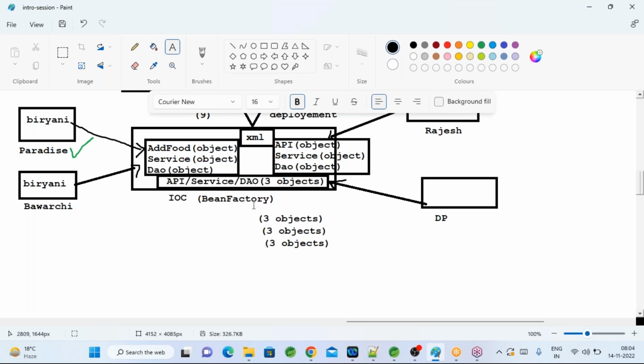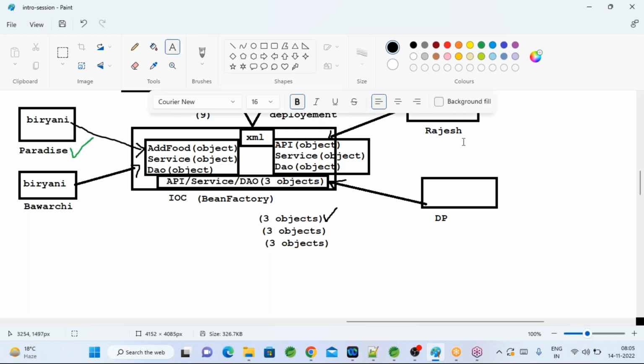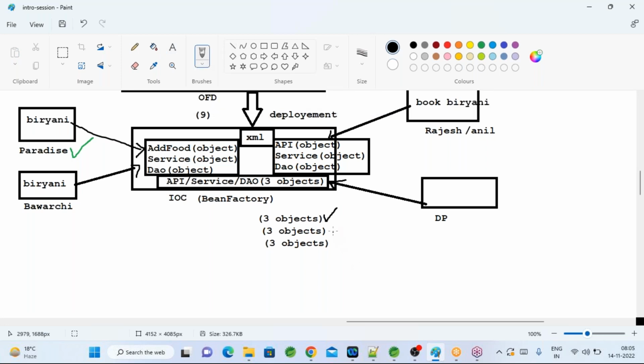So on a request basis, all the objects are created the first time. Then what about the next Bawarchi when they add biryani? It won't create new objects. The same objects it will serve, whatever objects we created in the system. What about one new person coming to order the product? Rajesh's order is completed. One more person came here. Anil is also ordering the product. Let him order. It won't create new objects. The same objects it will consume. In the system objects are already created, right? The same objects it will consume.